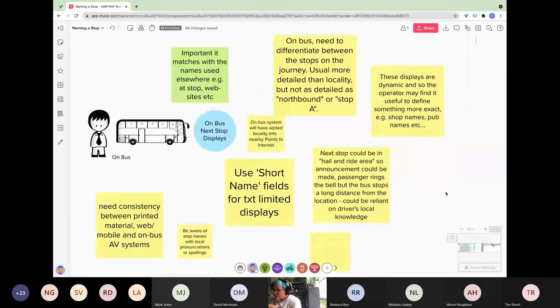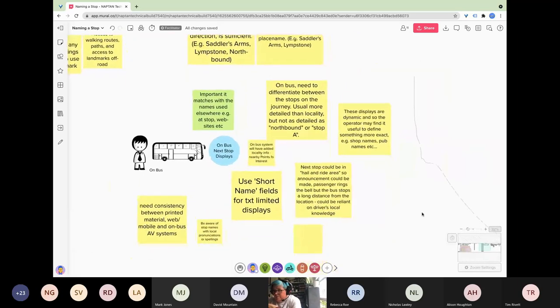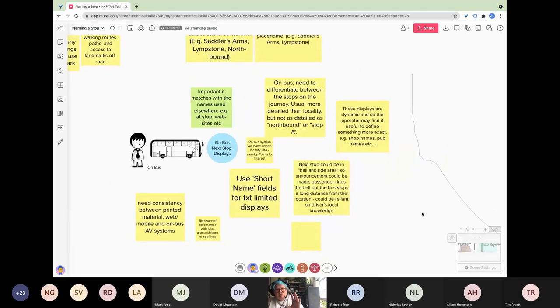Let's have a look on the bus. So this is some of the little bits around being on the bus. So the next bus stop displays, so the alerts and things that I get when I'm traveling, just to let me know where I am and I can plan my journey. Important, it matches with the names used elsewhere, e.g. at stop, websites, etc. On bus, need to differentiate between the stops on the journey, usually more detail than locality, but not as detailed as northbound or stop A.